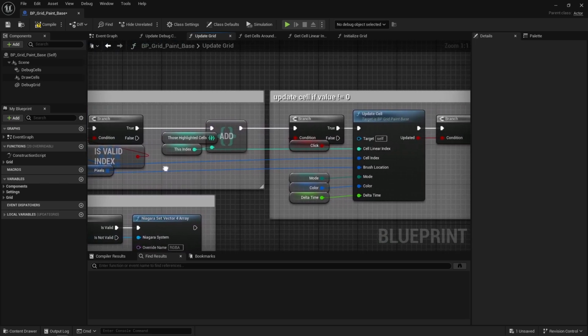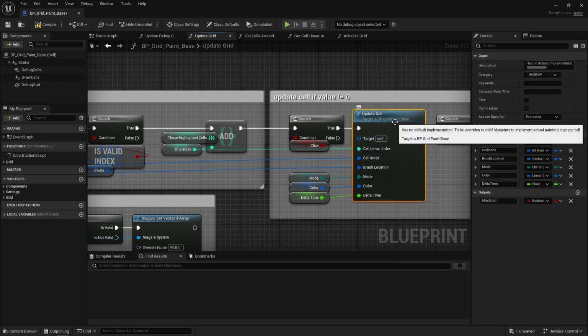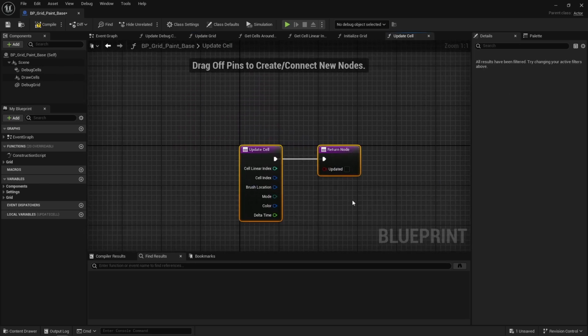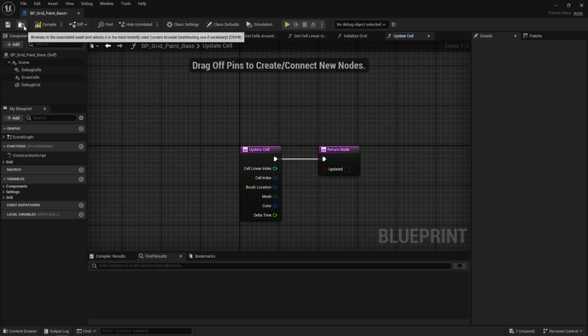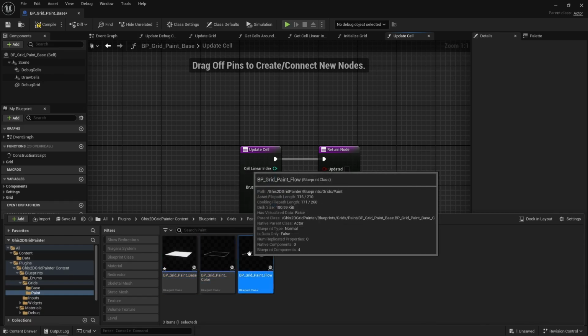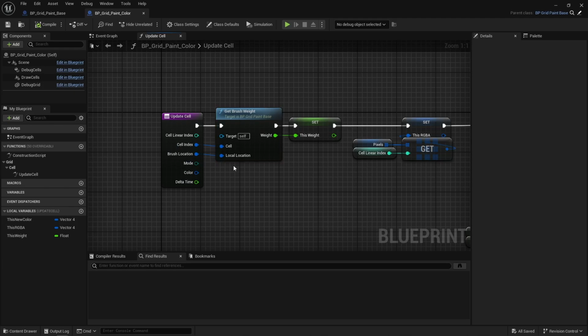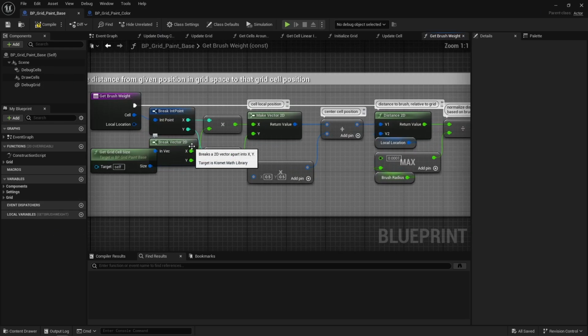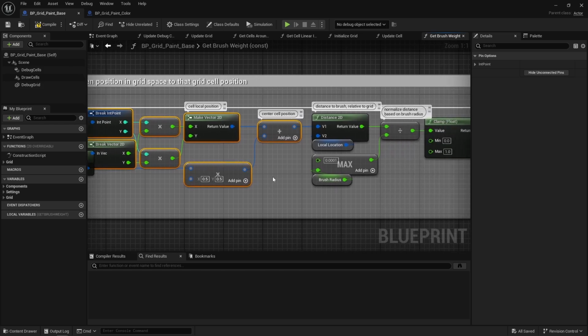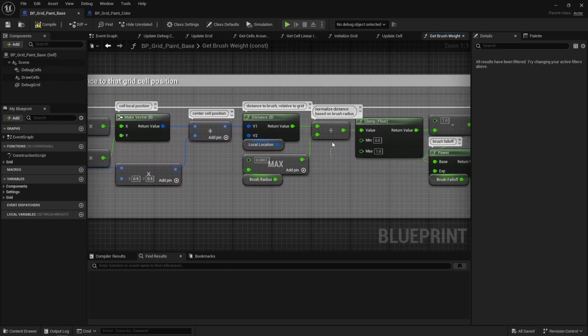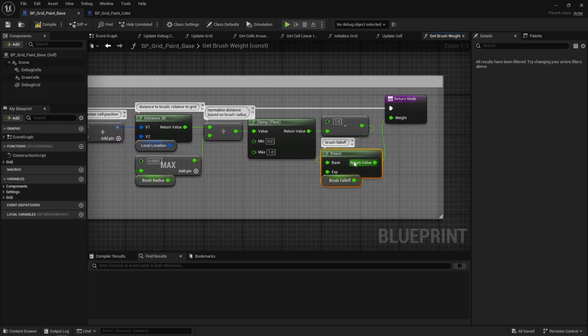So if painting is ongoing, for each intersected cell, I call this update cell function, which turns out is empty. Yep, that blueprint is a base class, and that function is meant to be implemented in child blueprints, because painting a color and painting flow should be applied differently, right? In both cases though, I first get the brush weight for that cell, meaning I get that cell position, do a distance check with the brush position, normalize that distance based on the brush radius, and apply the brush fall-off. That's how much the brush should quote-unquote paint the intersected cell.